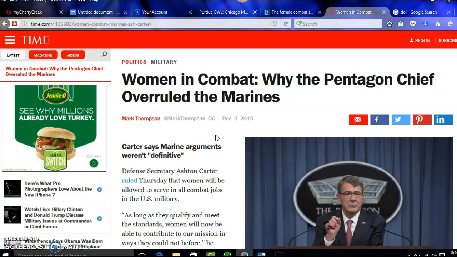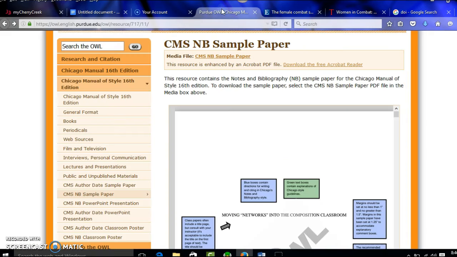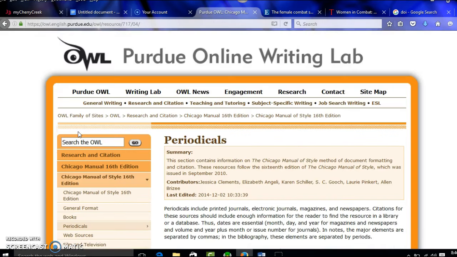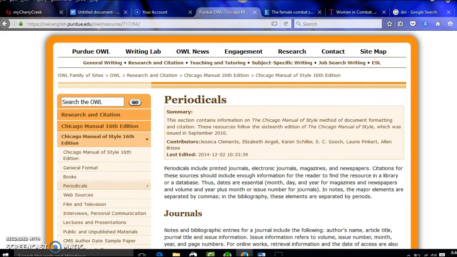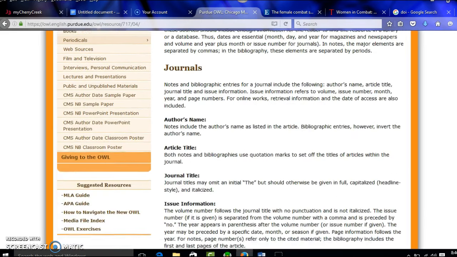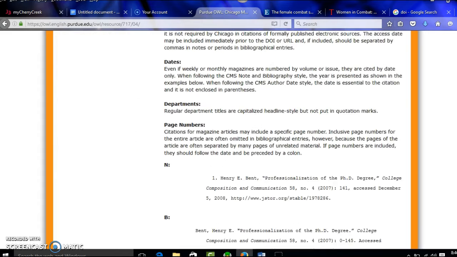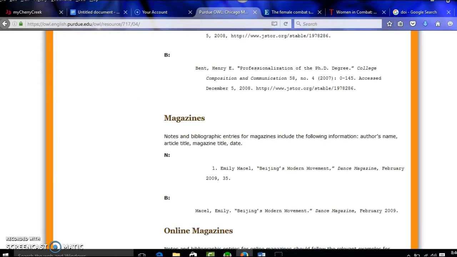How do I cite a magazine article? So I'm going to go back to OWL, and I'm going to look for a magazine. How do I cite a magazine? Well, a magazine is a periodical. It comes out periodically. So journals, magazines, and newspapers, those are all considered periodicals. So it's not a journal. It's not an electronic journal. Okay, Time is a magazine.